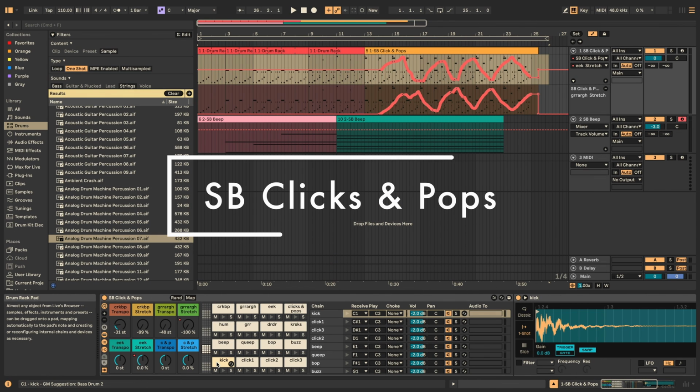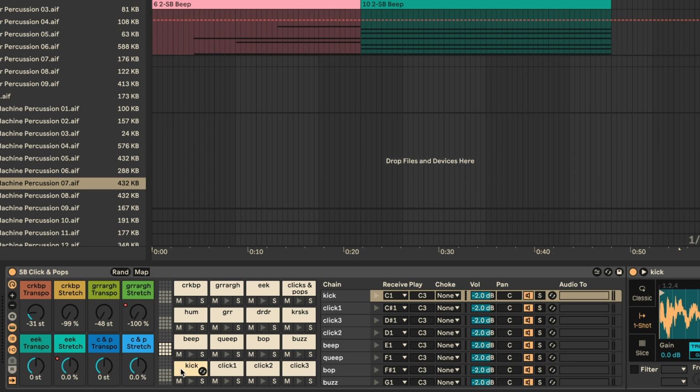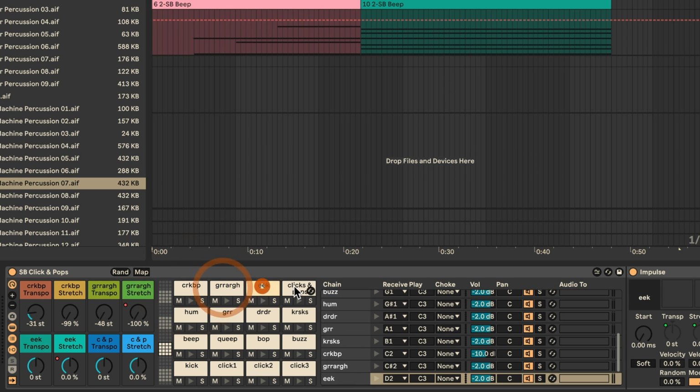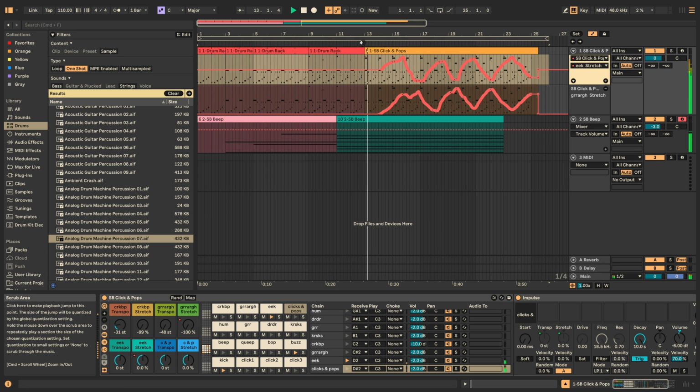Okay, so here I've got the demo set for my SB Clicks and Pops live pack that contains a drum rack with various clicks and pop sounds that I recorded over the years. And while most of them are in simplers, the top row here are all in impulse. And I've actually mapped the transpose and stretch for those to the 8 macros. And here you can see that I've automated this, and we can just listen to a bit of that here.